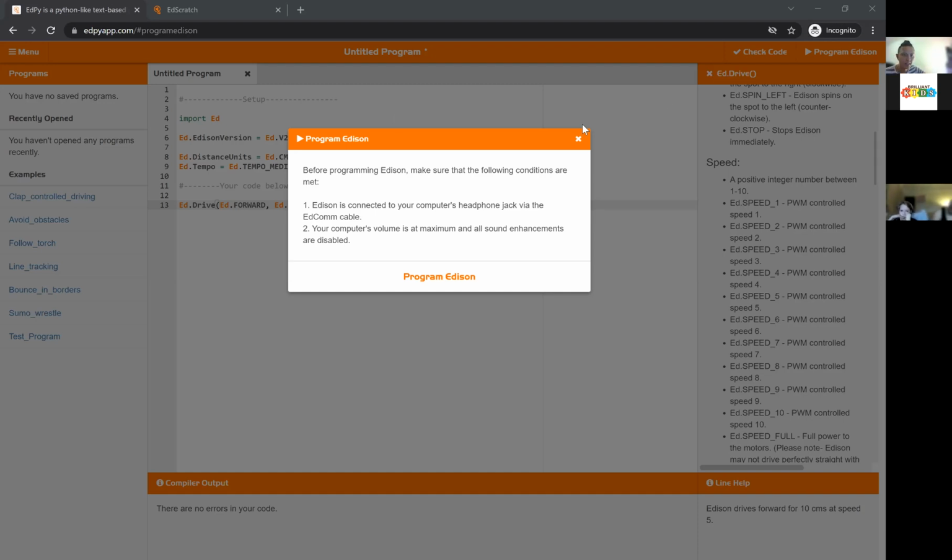But you can see the basic gist of what Edison is doing. If you remember how to set up the Edison robot, you turn it on, make sure you see the two lights flashing, press the circle button here, and connect it to the computer. Anyway, just making sure.